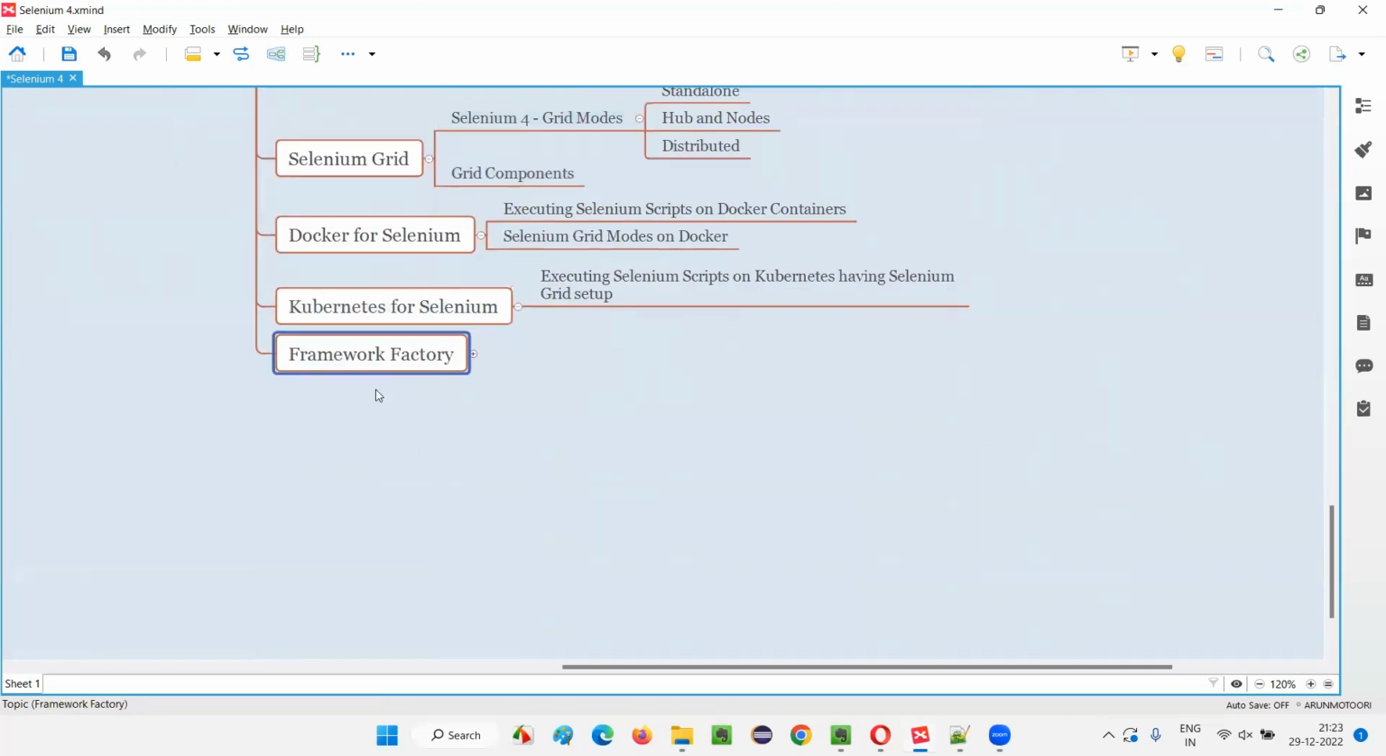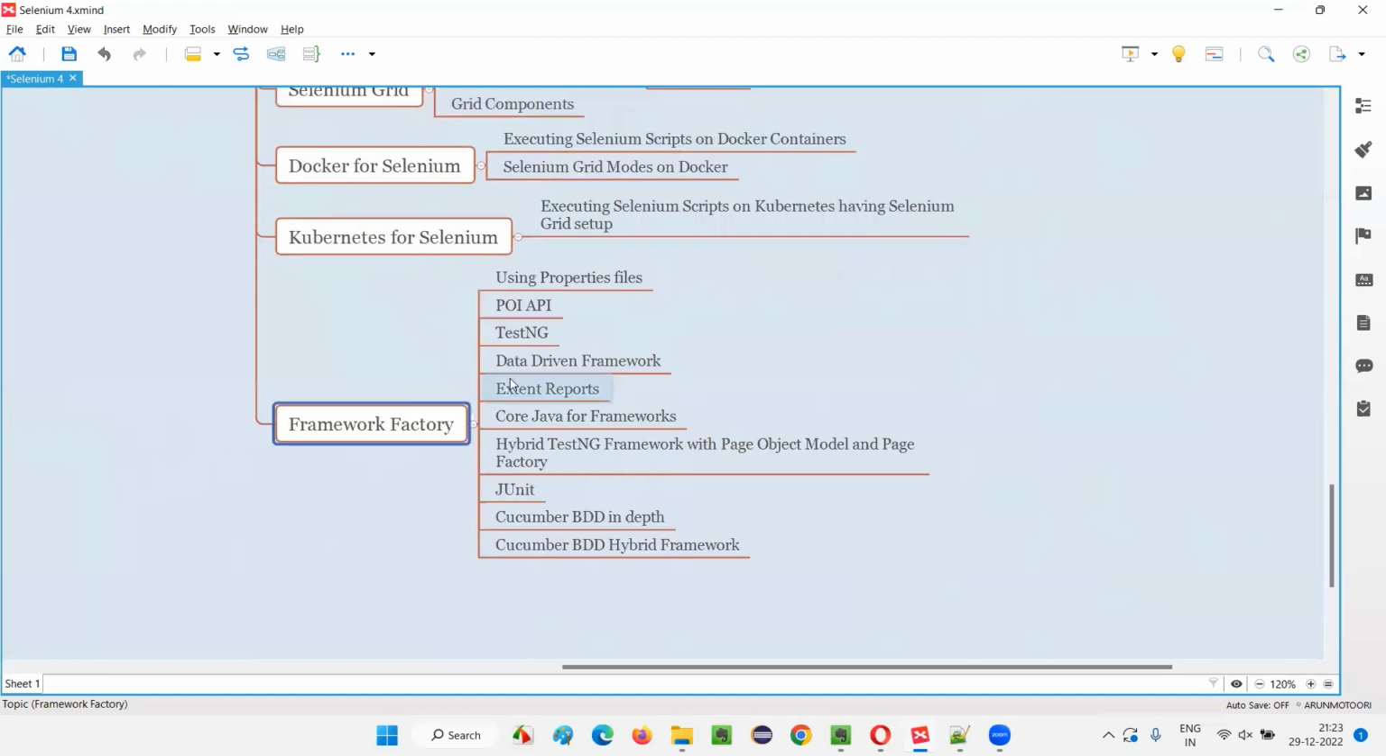Now, finally, the very important thing that everyone wants is the framework, which also includes the live project, guys. This framework factory also includes the live project. So what does this framework factory contain? How to use properties files for reading data from the config files and all. Then POI API for reading data from the Excel files.